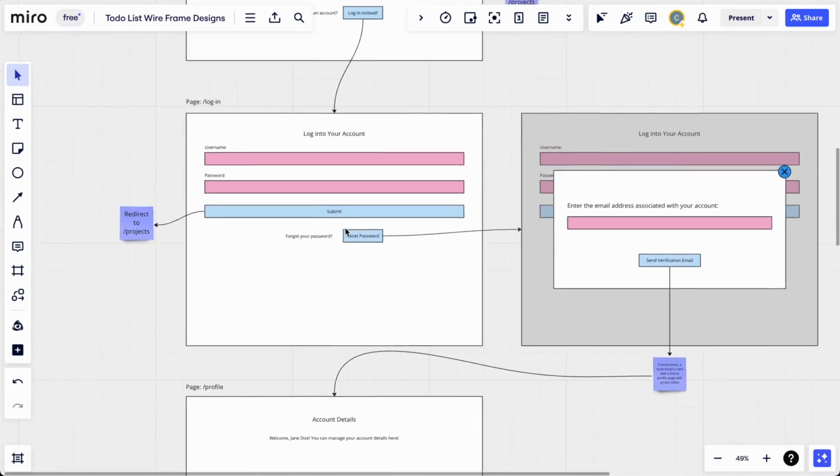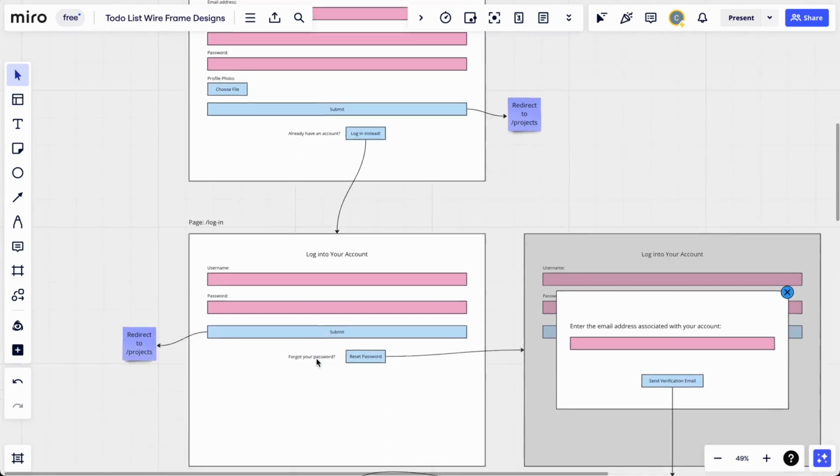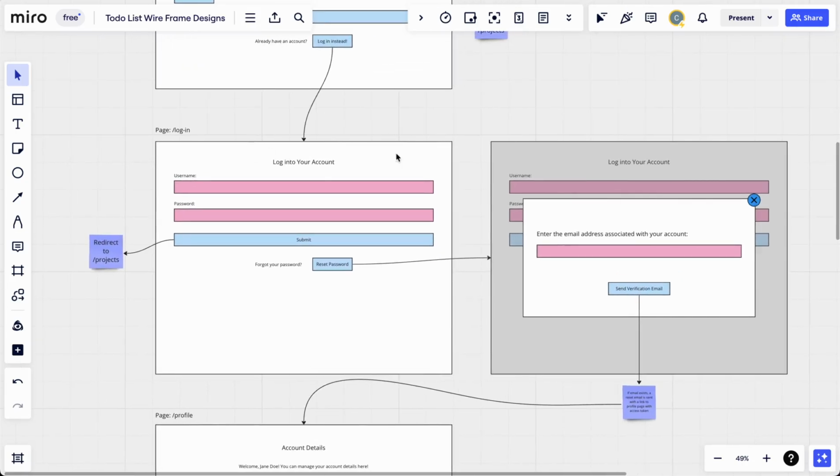All right. So that is if you sign in. But let's say you go to the sign up page and you're like, but wait, I already signed up. You can click the login instead button. And as the arrow denotes, that will redirect you to the login page.